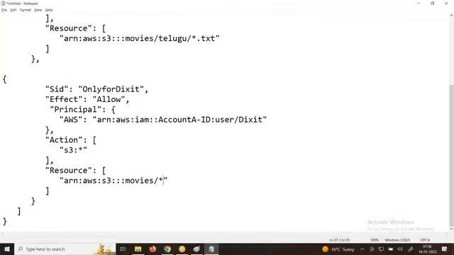If you see, everyone can only have permission on the Telugu folder. That too, what files? TXT files, all the TXT files. But Dikshit has the permission of all. Is it clear, right? You can write it down.